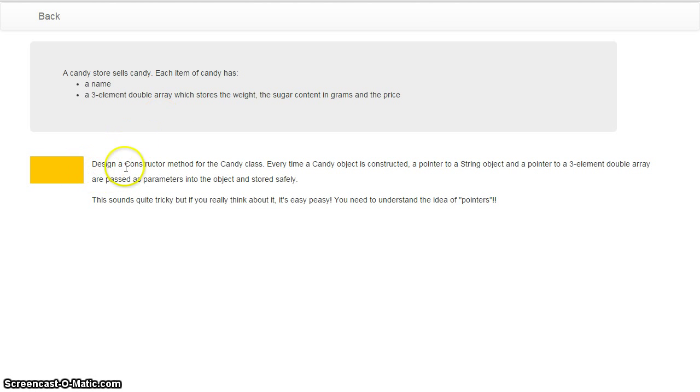The task is to design a constructor method for the candy class. Every time a candy object is constructed, a pointer to a string object and a pointer to a 3-element double array are passed as parameters into the object and stored safely. Whoa, let's read that again.